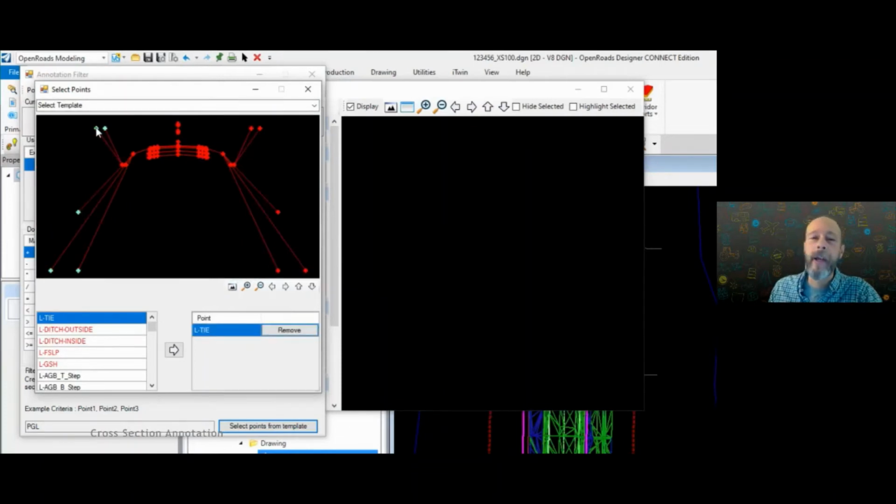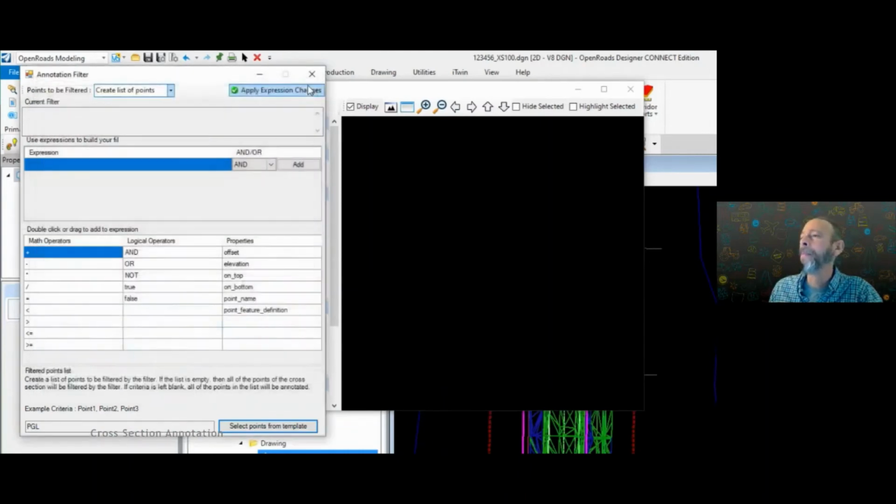You can see I picked a point for the left tie, and multiple points were highlighted. That's because in the template definition, those have a feature name override assigned of left tie. And in the point list, those are shown in red. So anything that has a feature name override will have red text in the point list. So I'm going to remove that one, and let's go back and just put the PGL back in here. And then I'll just close this dialog. So that's how that's defined.